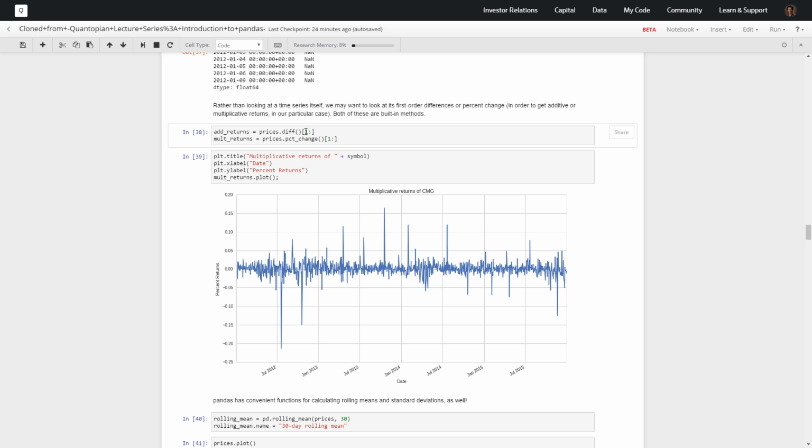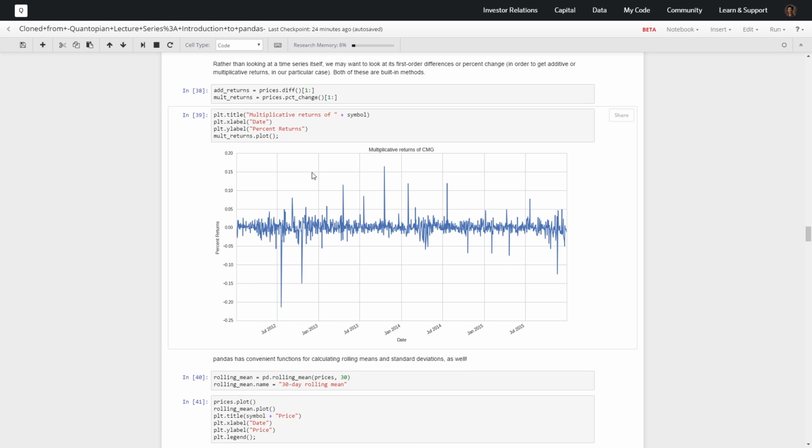Now, why from 1 onwards and not from 0 onwards? Because once you actually calculate the difference, the first one will always be not a number. We'll plot that, and you will notice that this is actually the, what are we looking at? The multiplicative returns, which is the percentage change, and this is what it looks like.